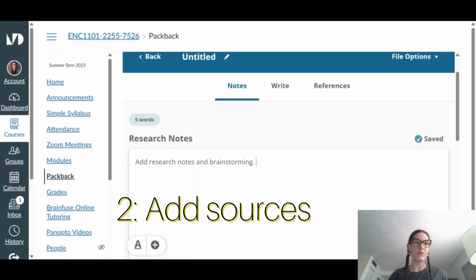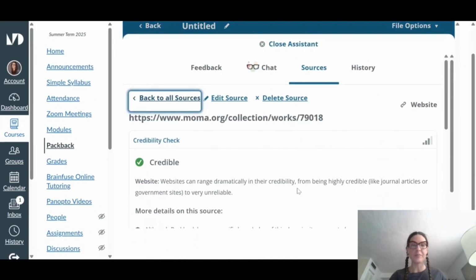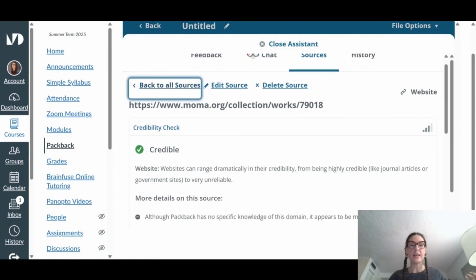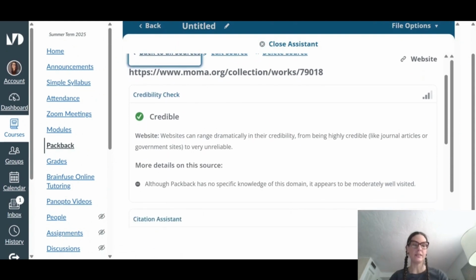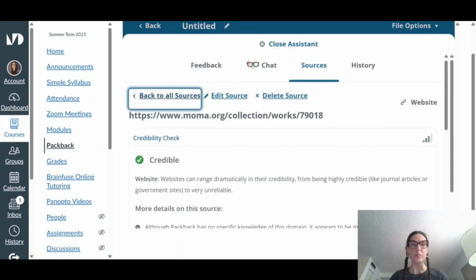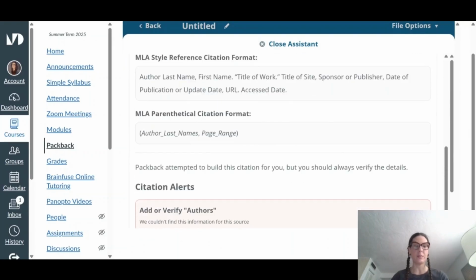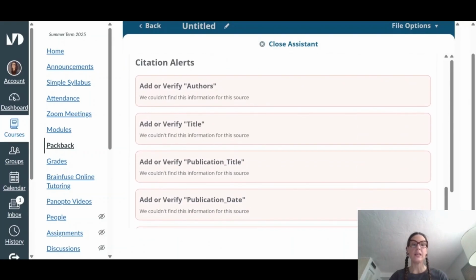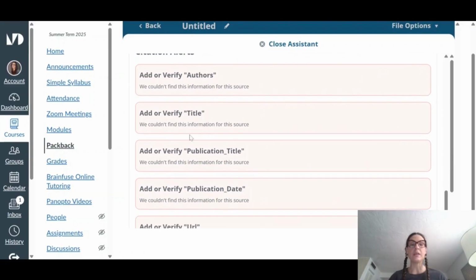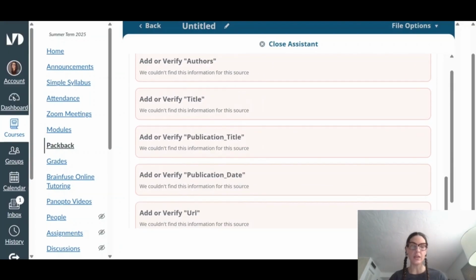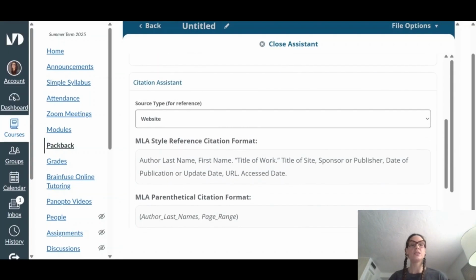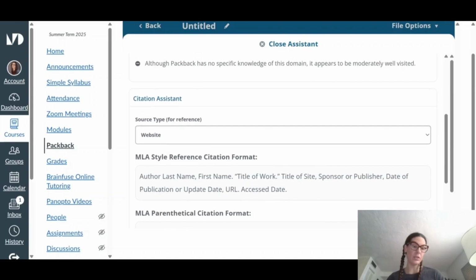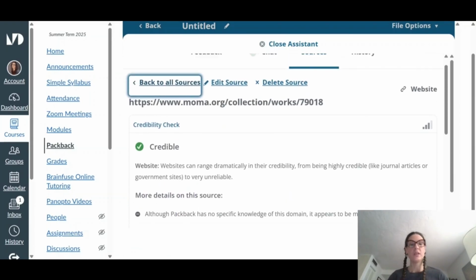So let's say this is my first source here. If I just copy and paste the link, notice the assistant comes up and it says, oh, hey, I recognize that this is a source. And the citation assistant comes up here. But there's a lot of alerts telling me it doesn't know the author or the title or the publication. So it basically just knows, okay, this is a website.